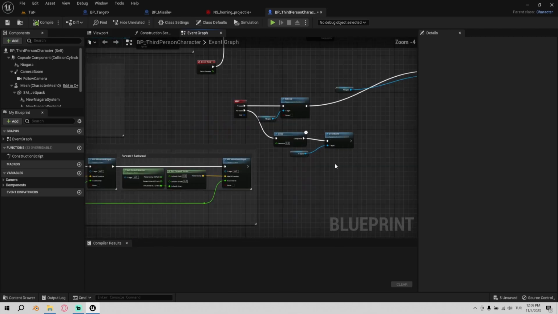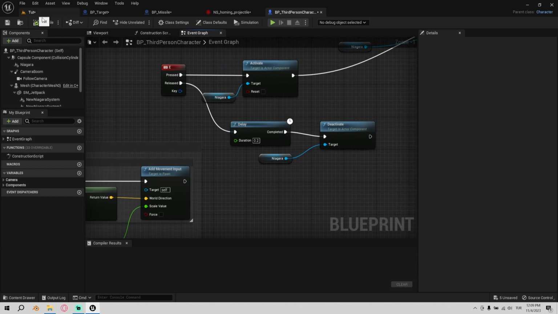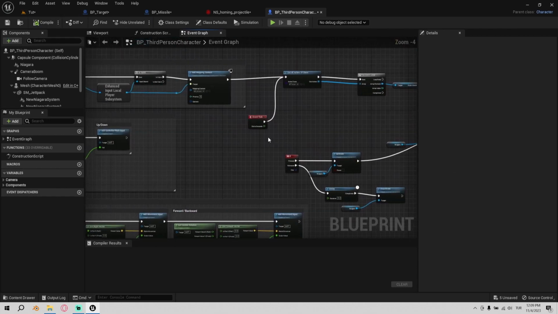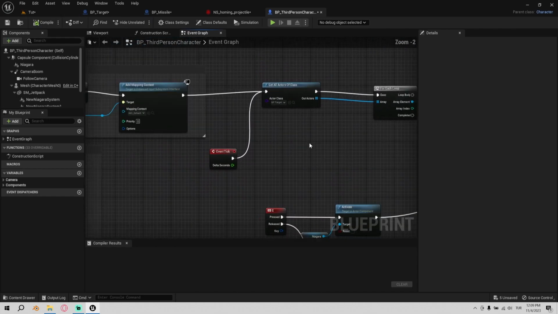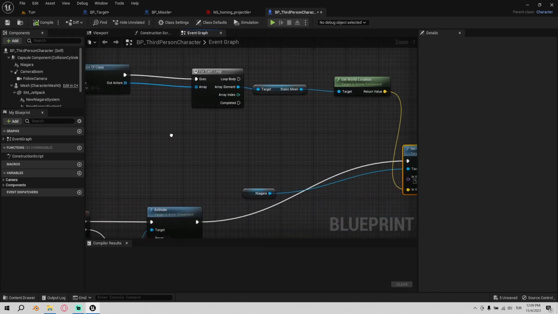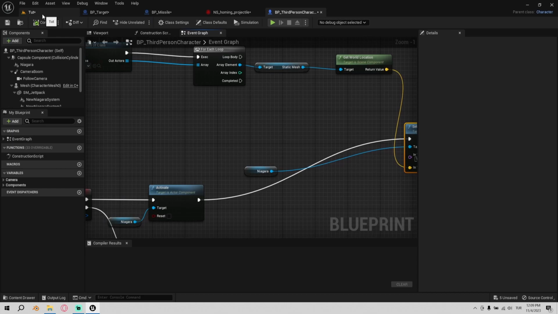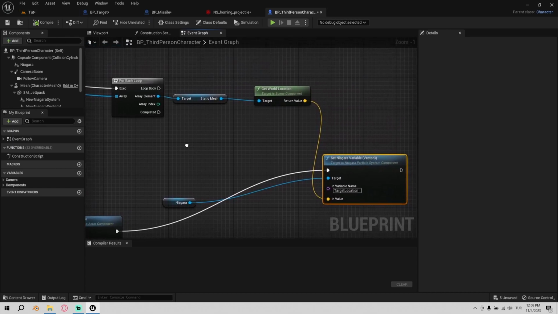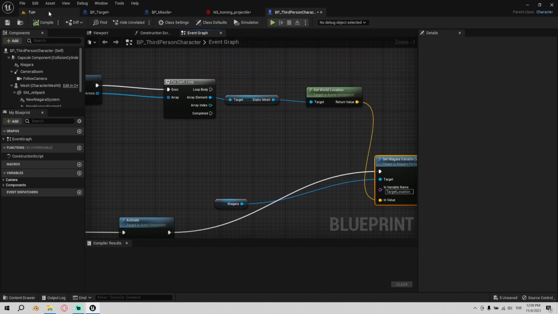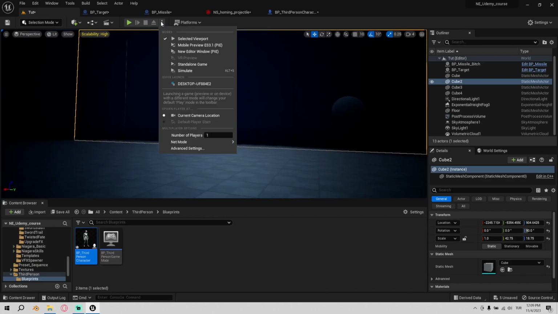If you're not using a third person character, it's probably different for you, and you have to pick a different get all actors of class. And that's probably pretty much it. I don't think I have anything else to say.